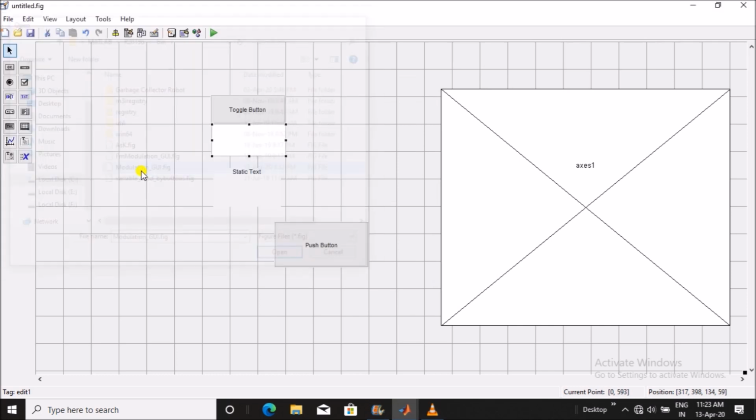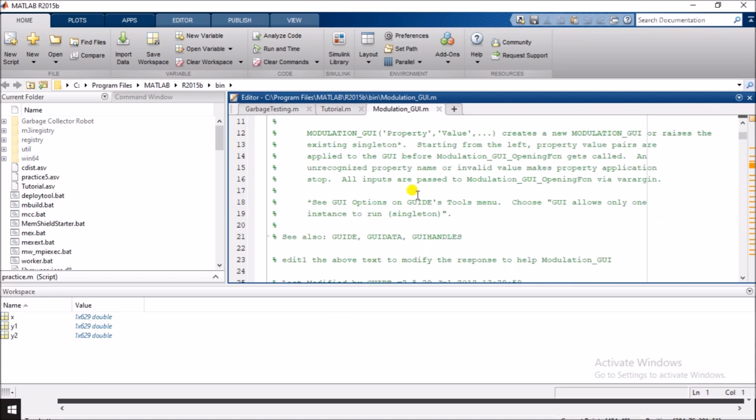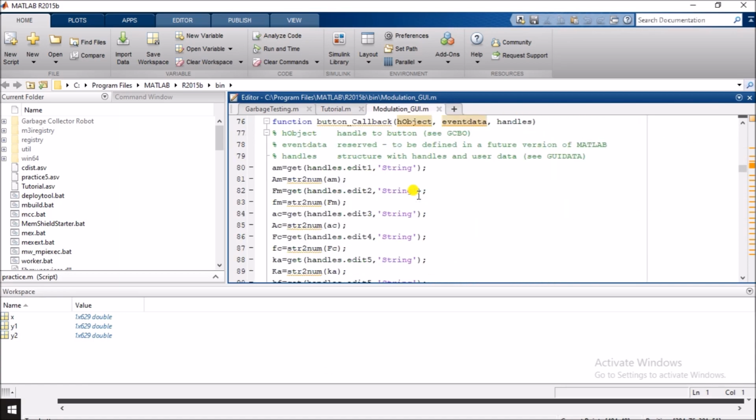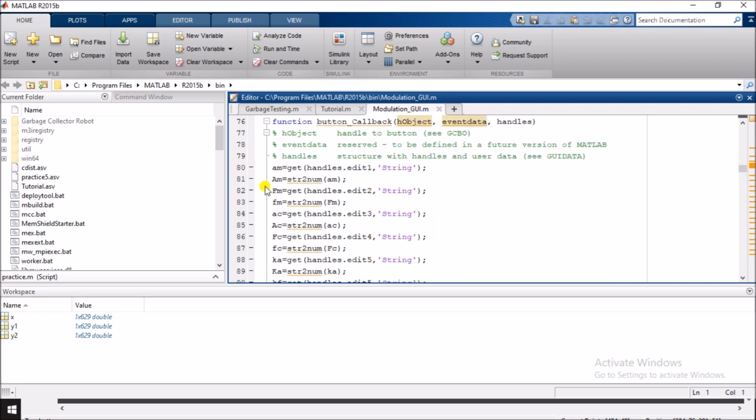So I have already made a GUI which is used to create amplitude modulated signal and frequency modulated signal. Here I have used edit box, labels, list box, button and an axis to create this GUI. We can left click on the button and select editor. Now we can create a new program for ourselves. I have already created a modulation program where I have used the data from the edit boxes and used that data to create modulated signal.